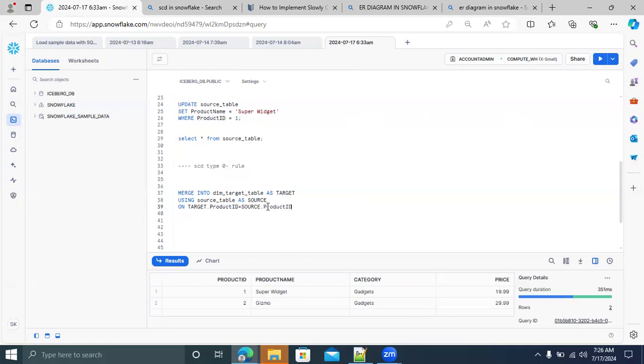In the source table we also have product ID. Now we have made everything, and everything is good as of now. We have to write the conditions. What condition we have to write is this syntax, guys.